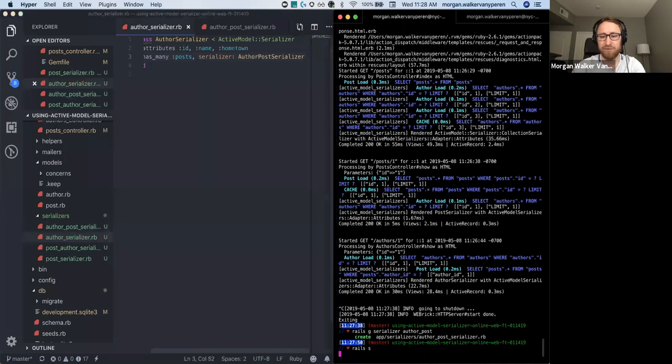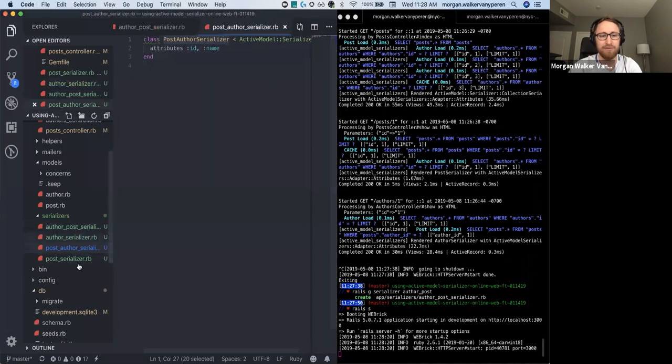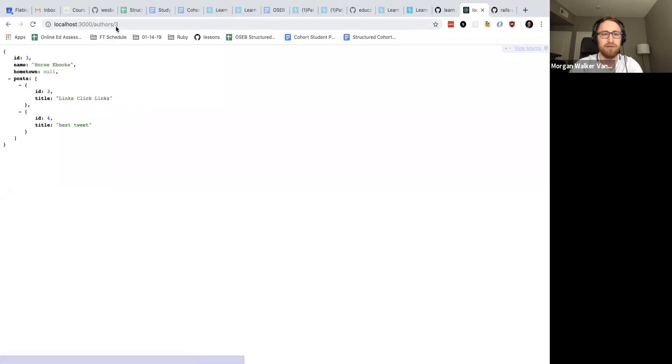I think the rule as far as when to restart your server within this context is if you create a new serializer that didn't exist before, then you need a server restart. But if you change an existing serializer, then Rails will pick it up on the fly. So now I don't have as much information overload. If I go to this, I get these two posts, their titles, but I'm not overloaded with their descriptions.